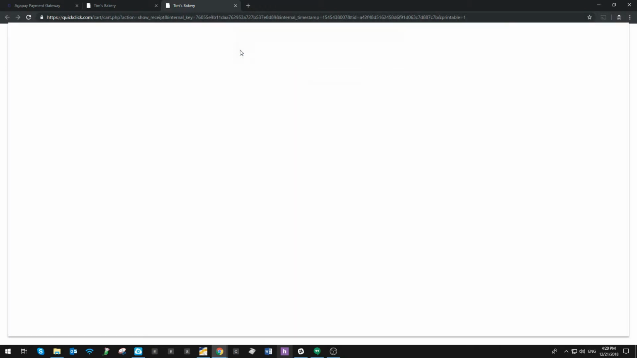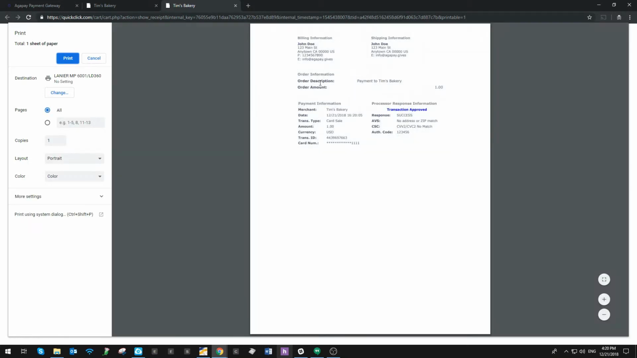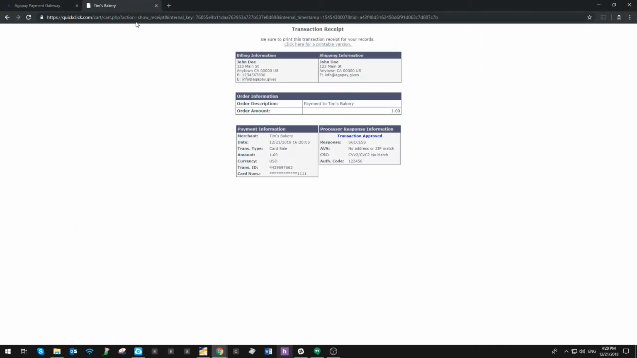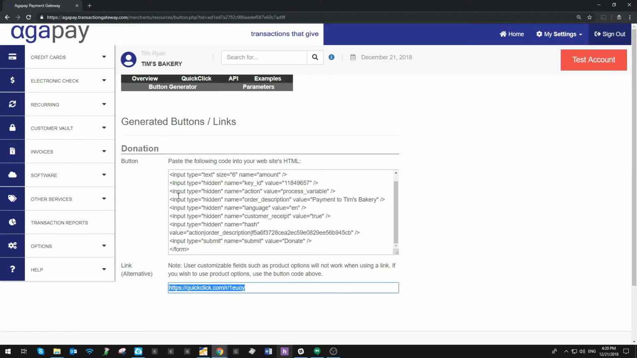So if we were to go to Control Print, this is what it would print like. We don't need to do that at the moment, so we're just going to go back. In this case, there's nothing else we can do. We didn't set a link for it to go to after the transaction completed, so we're just going to close that out. And this link can be used as many times as you need to.